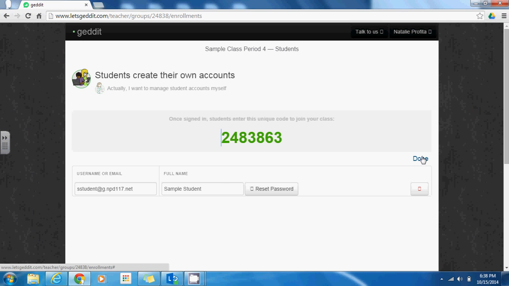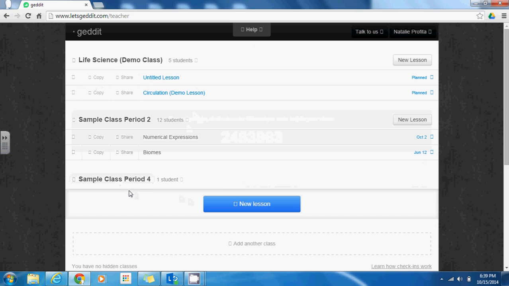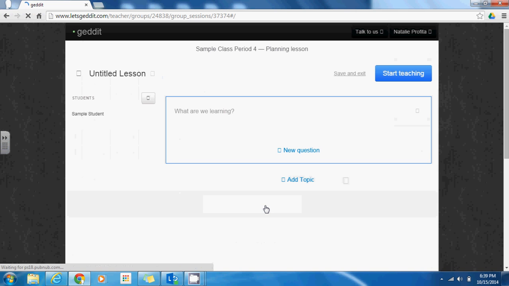If you press this edit button, you can actually override what the students had entered. Let's say that you didn't like the way the students put in a nickname, or maybe the name wasn't formatted the way you wanted. You have the ability to change that, as well as reset a password from this page as well. So if we go back to this Geddit link in the top left corner, this should take us back to our dashboard. And now for this class period, I've got my one student entered, and I can begin by adding a lesson. So I'll go to the new lesson button to begin.